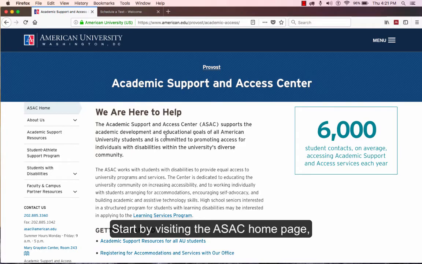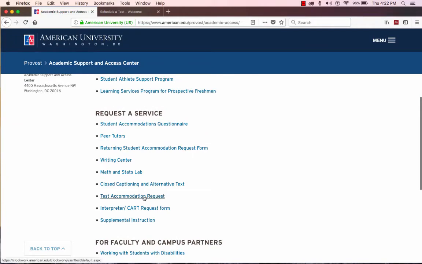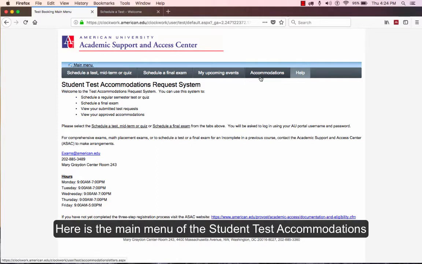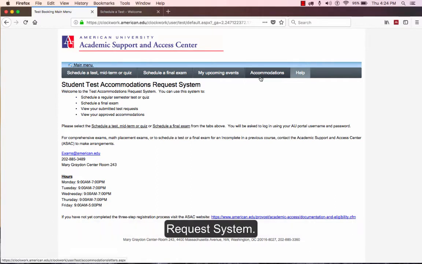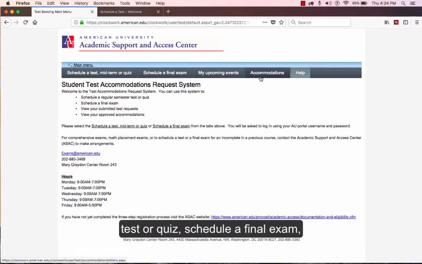Start by visiting the ASAC homepage, and under Request a Service, please select Test Accommodation Request. This link will take you to the Test Accommodations Request form. Here is the main menu of the Student Test Accommodations Request system. Students can use this system to schedule a regular semester test or quiz, schedule a final exam, view submitted test requests, and view approved accommodations.